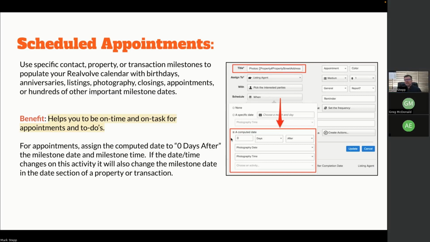In this case, it's saying 0 days after, which is the actual photography date. If we were doing something other than an appointment, you could use 1 day after, 2 days before, whatever. But pretty much any appointment type thing is always going to use the 0 days after its date field. And then also, most of those date fields also have time fields associated with them. If it's something that you would typically do at a certain time, then you can pick the time.